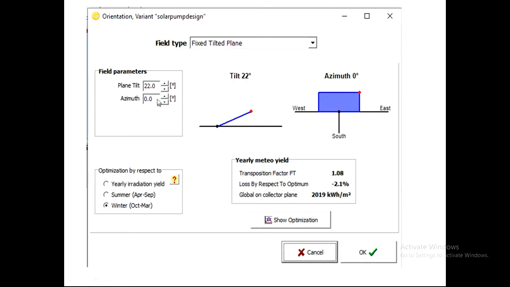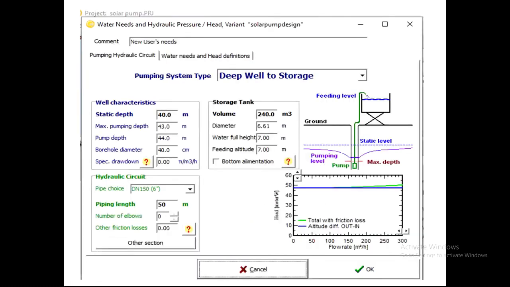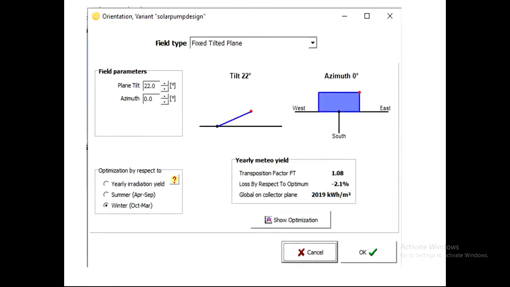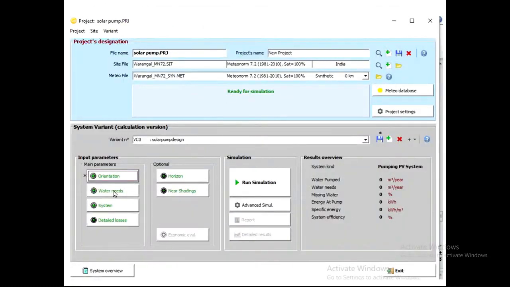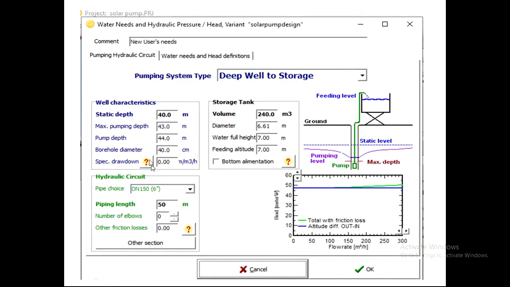Okay, so the importance of latitude is that it is the near optimum angle. So it will give the idea. So 18 is the near optimum angle. So increase or decrease that one, you will get the energy collected by the solar module. And then click on OK. Then you have to go for water needs. Click on water needs. When you click on water needs, you will get this window.